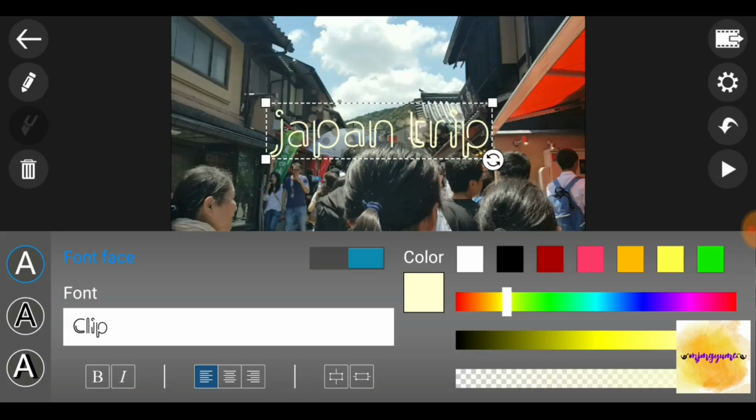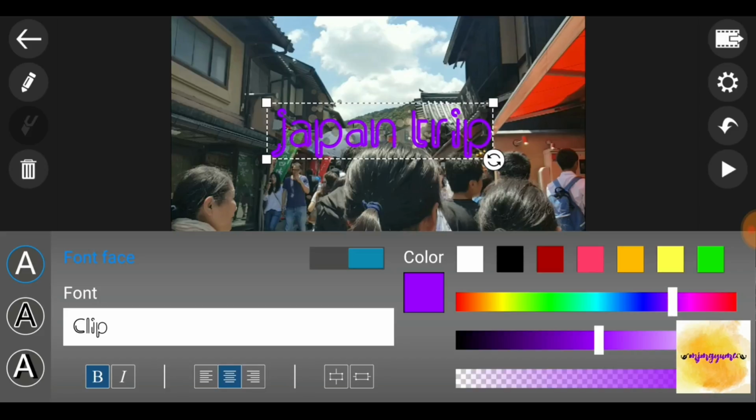Okay, so there. And then you can also make the font bold or italicize. So it's up to you. And then if you wanted to put center, left, or right, and then what color you'd like to see. So you can change the color. So I want it to be purple, so then darker. So you can do that.